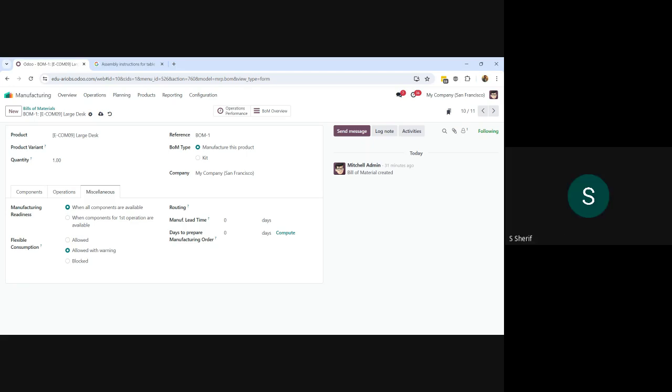Adding the components, is there any approval flow which can be included? No, the only option is to handle it through this flexible consumption option. If it's allowed, there would not be any approval required. The user who is closing the manufacturing order can change the consumption if it is allowed on the bill of materials.